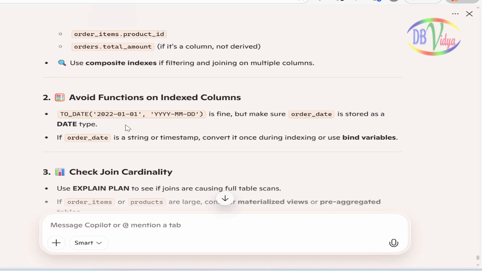So it is telling avoid functions on indexed columns. But if the business requirement is like that, if you want to filter out the data, you have to use this to_date function. We can't always get away with functions. So this may not be possible. What it is telling is that order date is stored as a date data type, that is one, and if order date is a string or timestamp, convert it once during indexing or use bind variables.